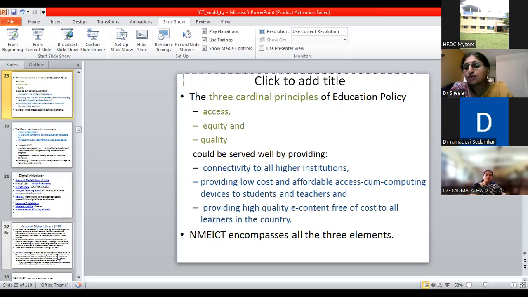And our education policy of the country, we know, has three cardinal principles. One is access, means every child or a student should have access to education. Then the second cardinal principle is equity. Okay, equity is different from equality, as all of you know. Equal opportunity means giving equal opportunity to everybody, but equity means giving facilities which that particular student wants. That is what equity is. Okay, so equity is another cardinal principle of our education policy, and then providing quality education.